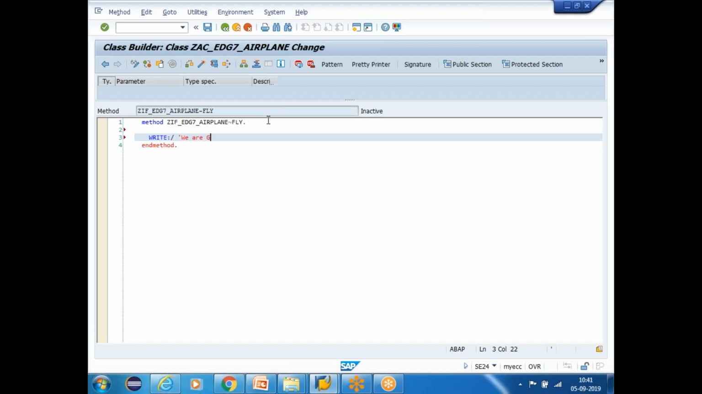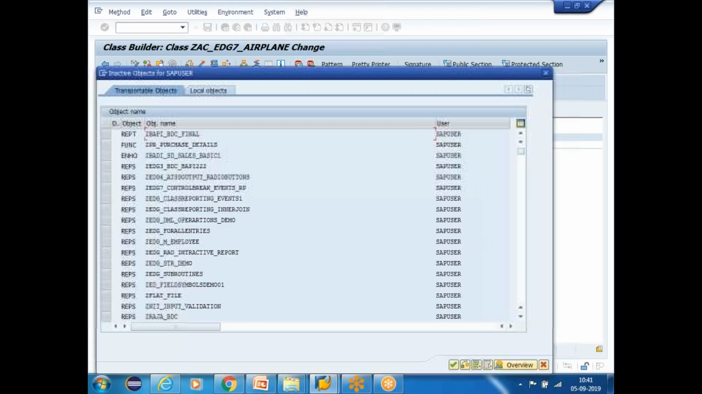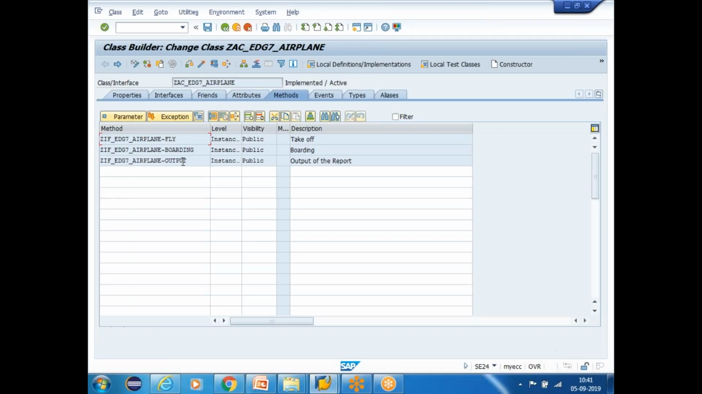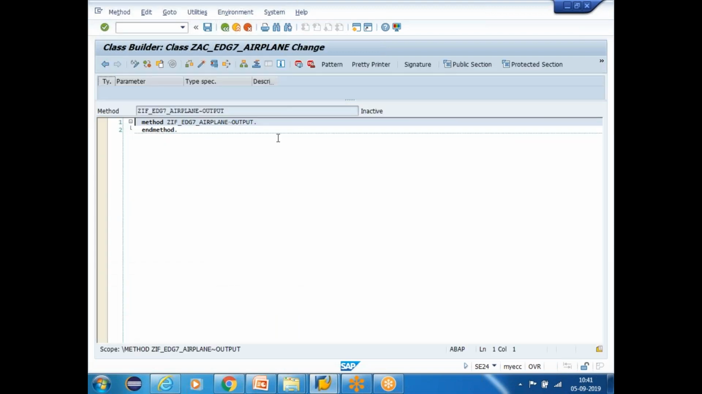I'm going to write something: we are going to fly in the great ocean. So this is my statement, guys. So we are flying now. With this function, we are in the sky, right? And we'll go back to output. Why I have taken this out? No, it's not required.